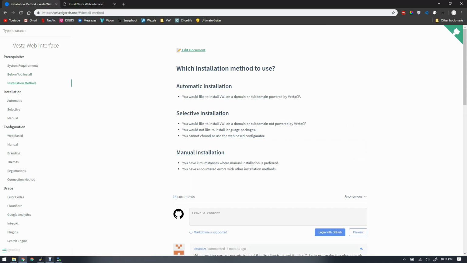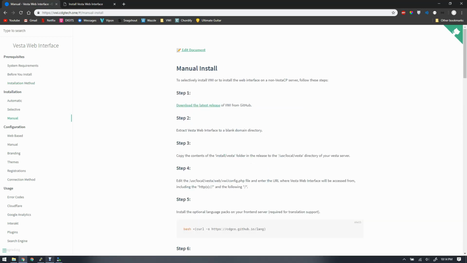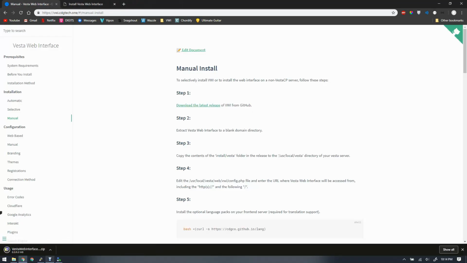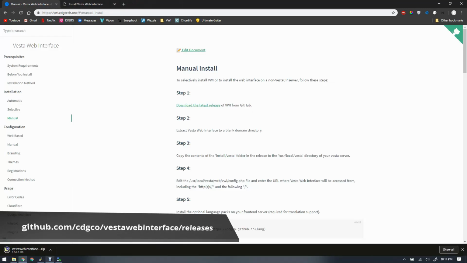The manual installation method is mainly used when you have errors with the automated installer, and here are the instructions for that. To get started, we're going to download the latest release. You can do that from the documentation or from the GitHub repository. That'll be linked down below.